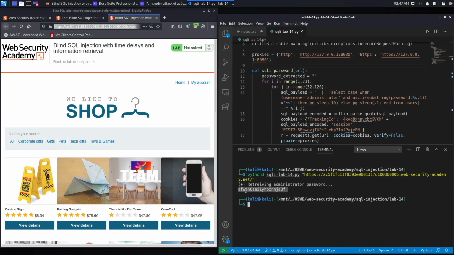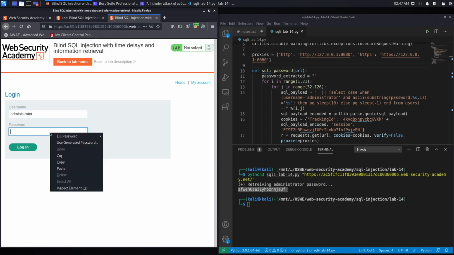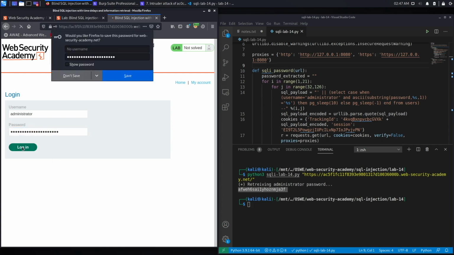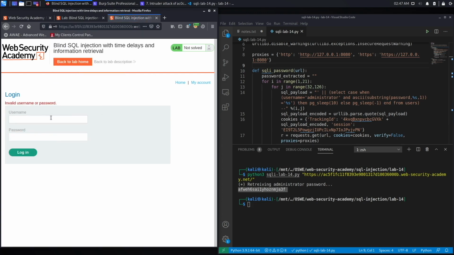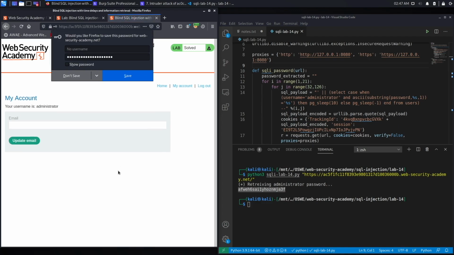Go to my account. For the username, use administrator. For the password, use the password we just enumerated. Hit login. And it says invalid username or password. It might be because I copied the space over here. So let's do that. Copy, and paste. And here we go.